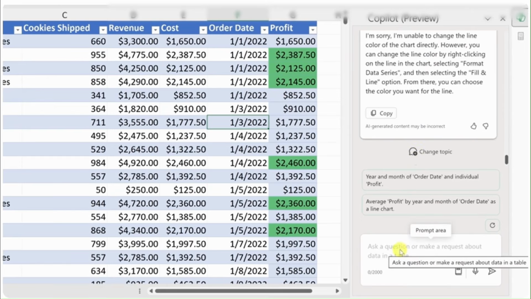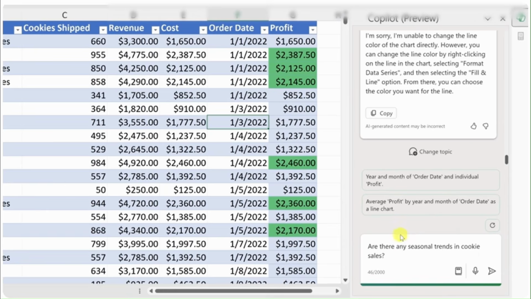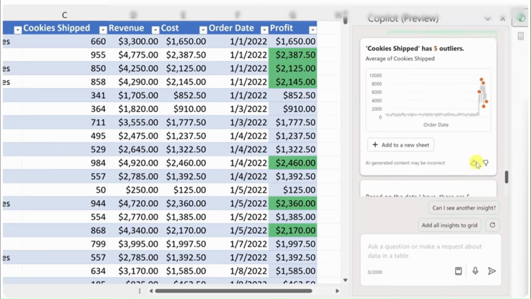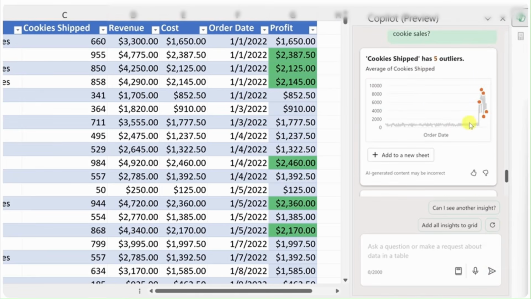Let's now try one more prompt down below, and I want to see if we can analyze this data. So I'll ask the question, are there any seasonal trends in cookie sales? If we scroll up just above here, it's identified outliers in all of our cookies shipped, and it looks like it's right around the holidays. That's when we sell the most cookies here at the sample company.